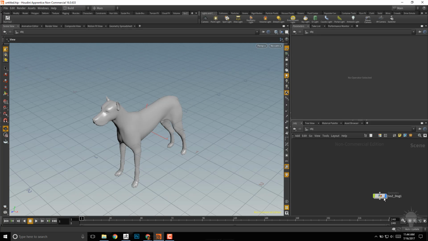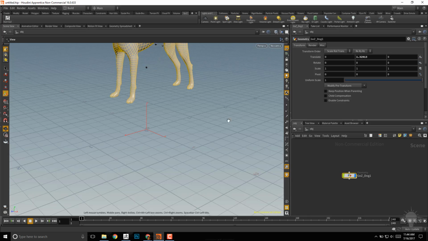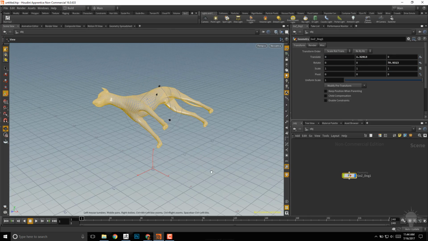So you're going to see we now have a GoZ dog node in here. Let's select the dog here. And if we want to move the dog, we're going to select the handles here. Let's move him up, and we'll rotate him around a little bit. So he's above this XZ plane here. Let's make this dog into a rigid body. So with the dog selected, click the rigid bodies section up here and choose RBD objects.